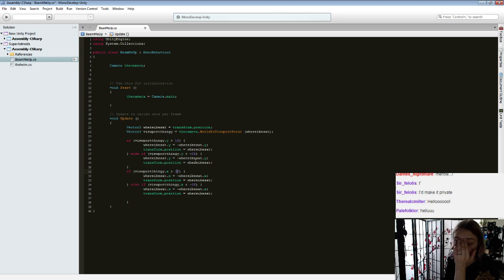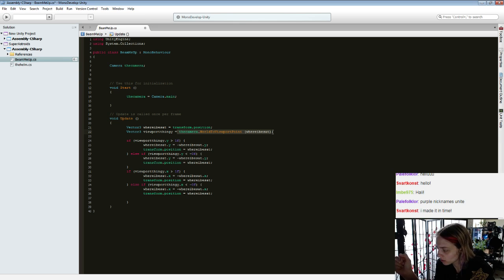Okay. Yeah, the issue... Because what's happening is, what we're doing is we're taking the viewport thingy, which is the code that tells Unity where the ship is, and it's saying if the ship is past the view, like the viewable part of the screen, take its coordinate and reverse it, which sends it to the very bottom of the screen.